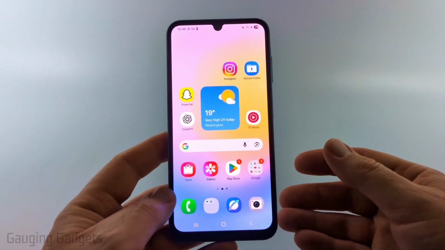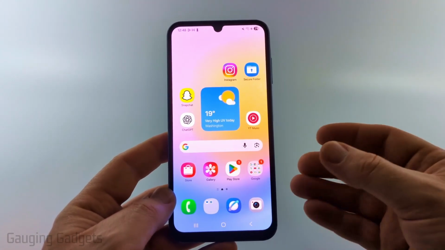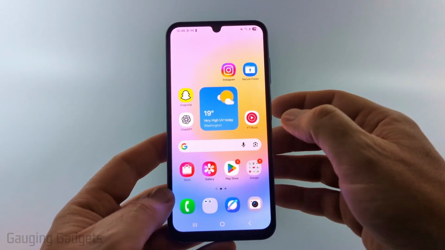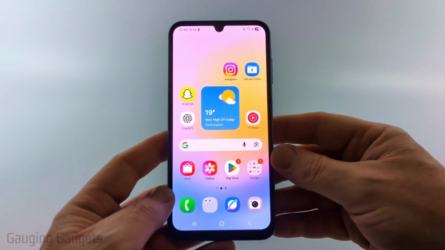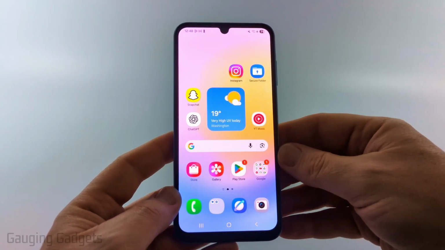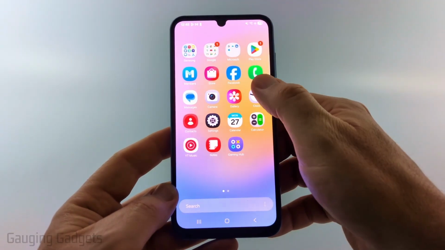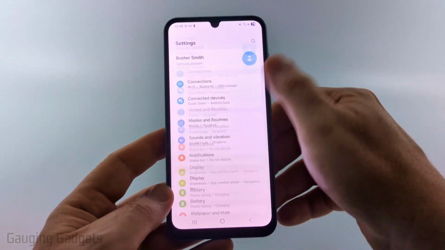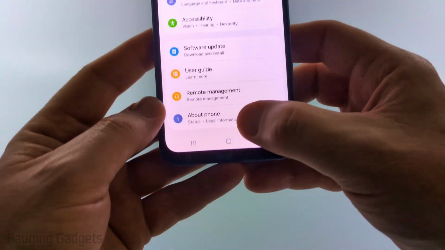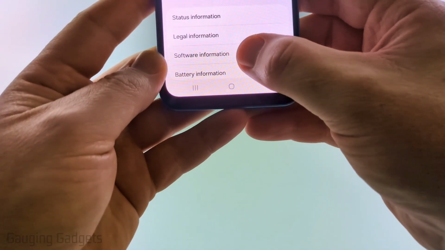So to speed up our Samsung phone, we're going to be changing the speed of different animations and transitions on the phone to make it seem like it's faster. To do this, we need to enable the developer options on our Samsung phone, but it's really easy to do that. So to get started, swipe up from the bottom, select settings, then scroll all the way down to the bottom, find About Phone, then in About Phone, select Software Information.